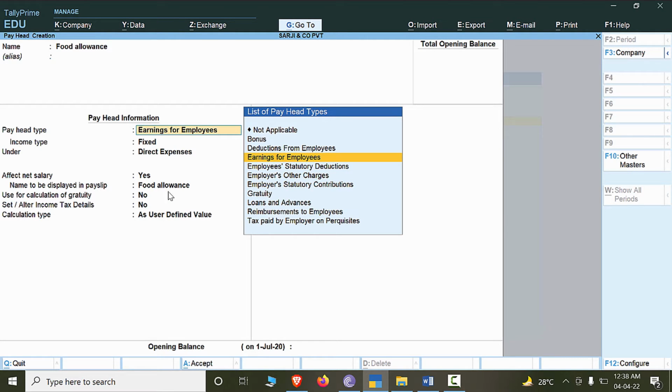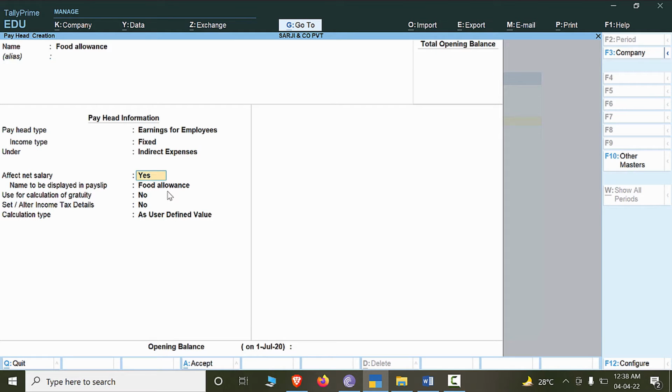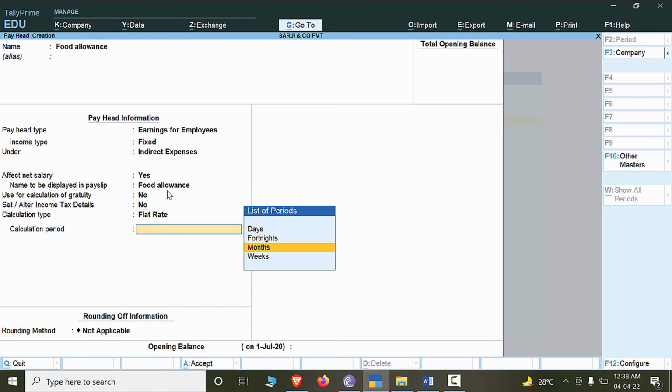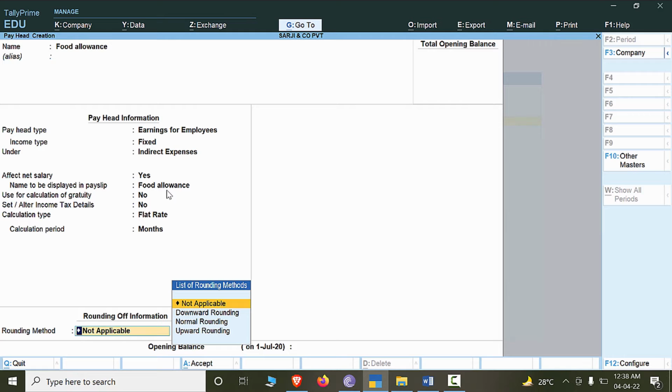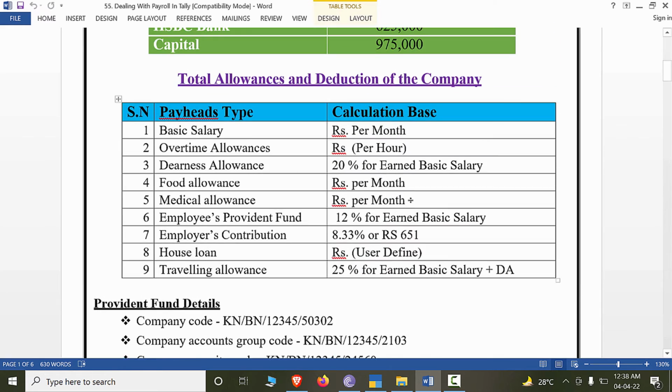Now here the details we will quickly mention that payhead type will be earnings for employees, income type will be fixed, it will come under indirect expenses, effect the net salary, yes, food allowance will be the name that is displayed on the payslip, gratuity no, income tax no, and this time it will be created or calculated on flat rate basis, and the allowance will be paid on monthly basis. Normal rounding will be applicable and limit is 1. So why this food allowance is mentioned rupees per month? So it will be a fixed charge, flat rate.